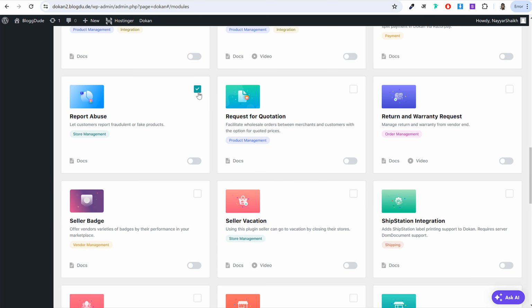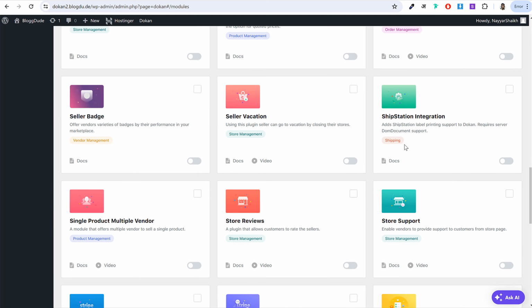Report abuse: if somebody is selling maybe fake products, anything like that, fraudulent products, customers can report that seller or report any specific product. Request for quotation, you can enable this. Return and warranty request, we'll see all these options. Seller badge, you can give different badges based on performance to different sellers.